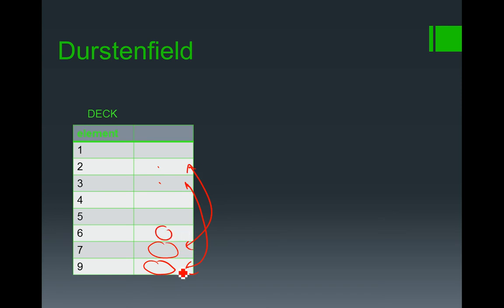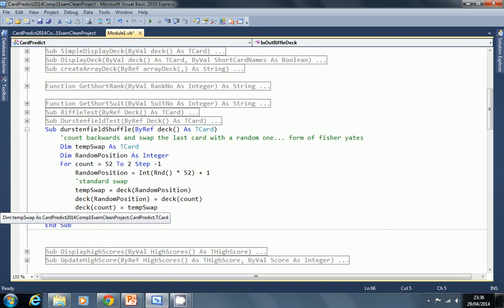Then maybe this one, they would swap. And here, maybe this would swap. And it's basically working exactly the same way as the exam board's current system, but rather than just performing 1,000 random swaps, as I say, it just loops through the deck once.